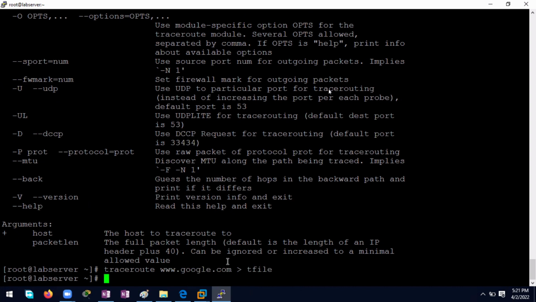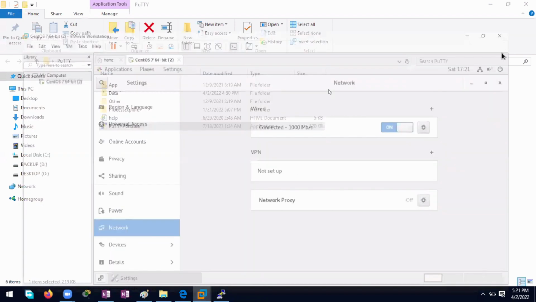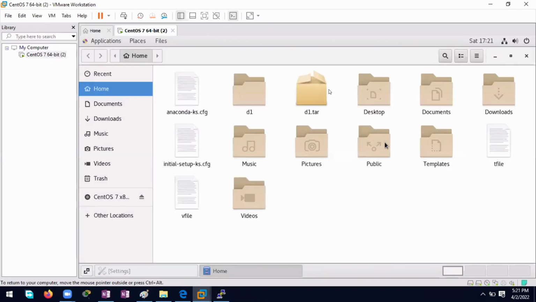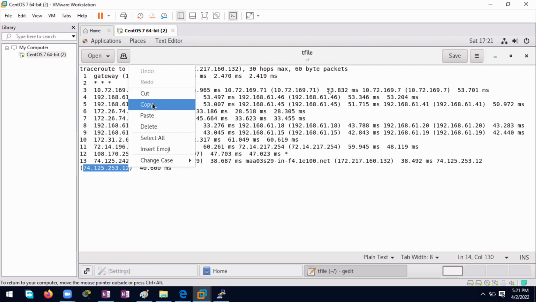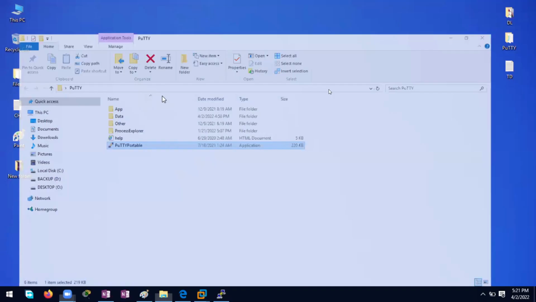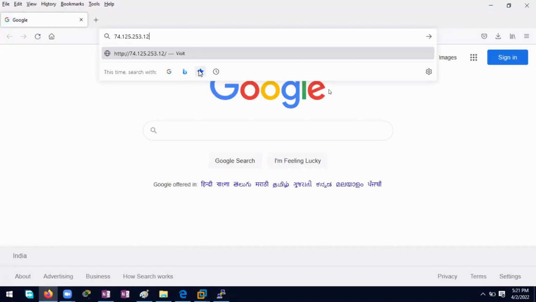Let us wait because it is executing. Now, if you go to the graphic prompt, you can see this file in your system. So this is the IP address, the last IP address. Let us copy this IP address and try it in your browser. Let us try. Can I copy it from the Linux system here and paste it?